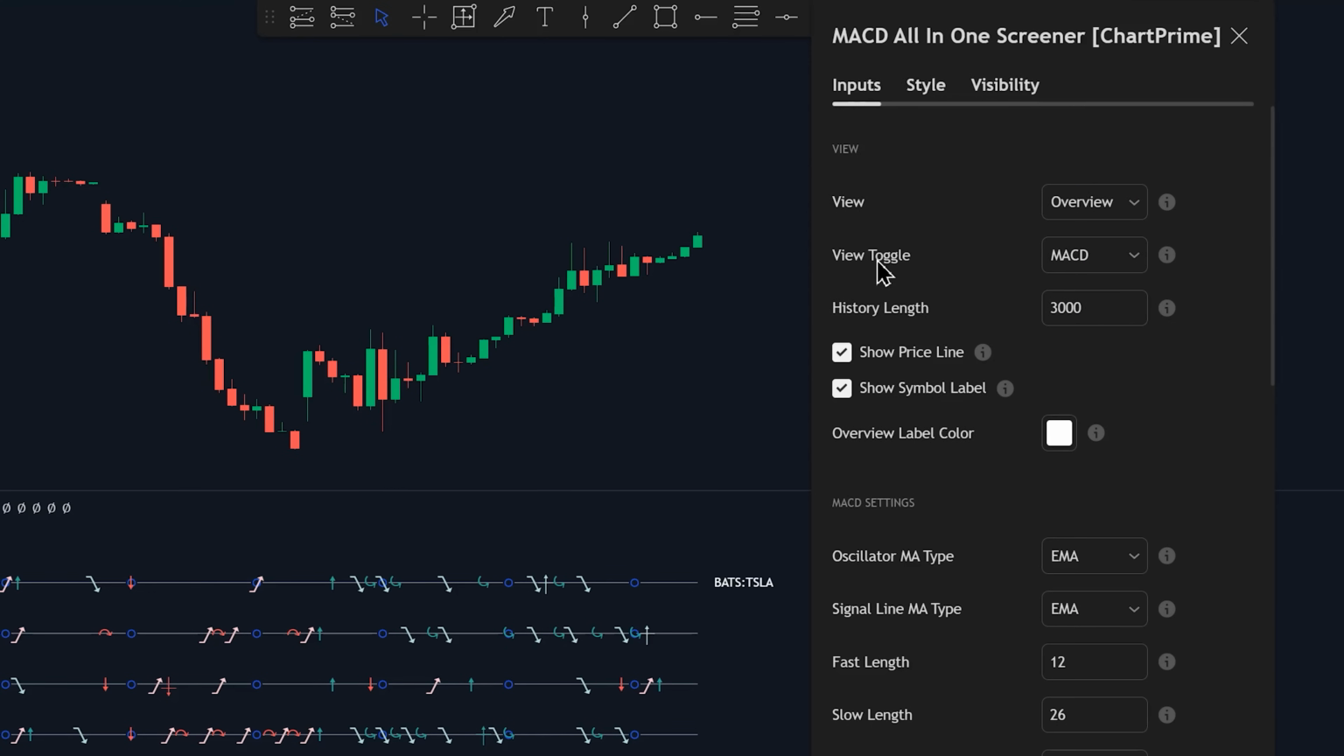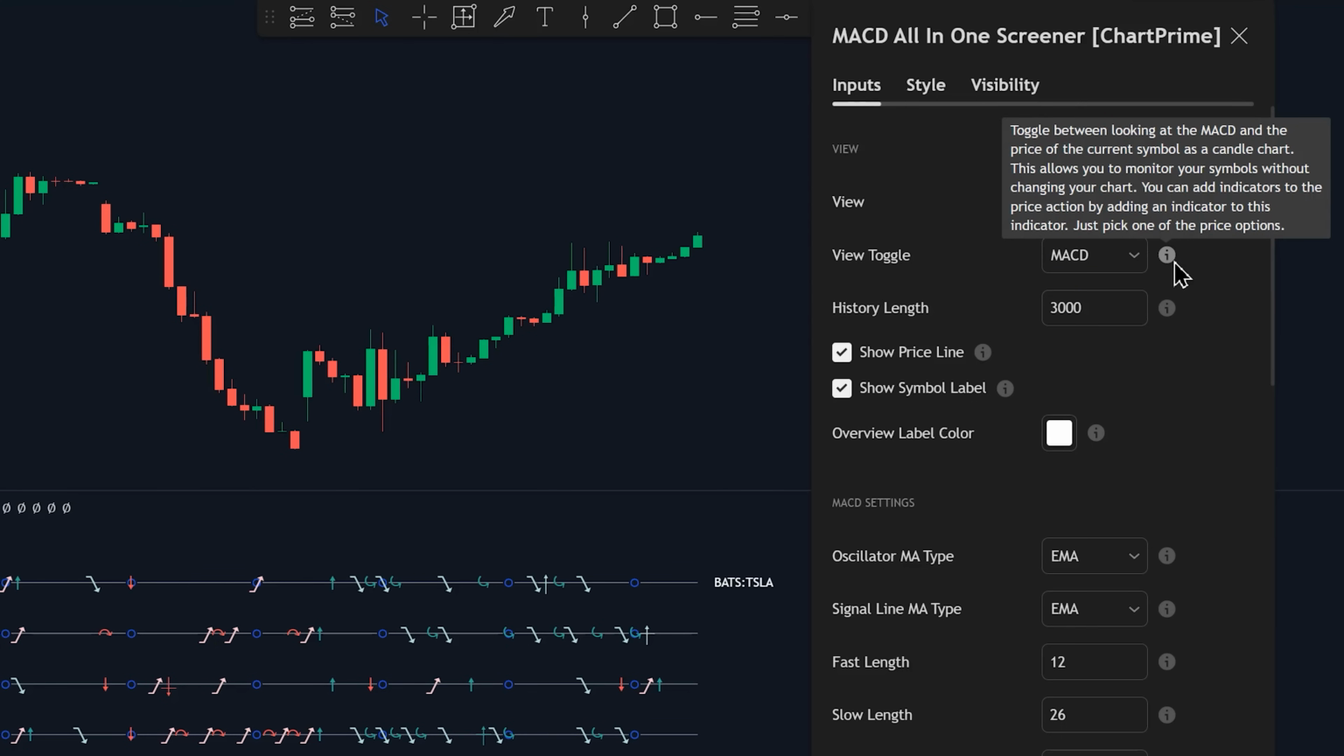This nifty toggle lets you switch between looking at the MACD lines and the actual price of the current symbol, displayed as a candle chart. It's a cool feature because it means you can monitor your asset's price action without having to switch away from the screener. And if you want to add additional indicators to that price view, you can layer them on top, giving you a more comprehensive picture all in one place.